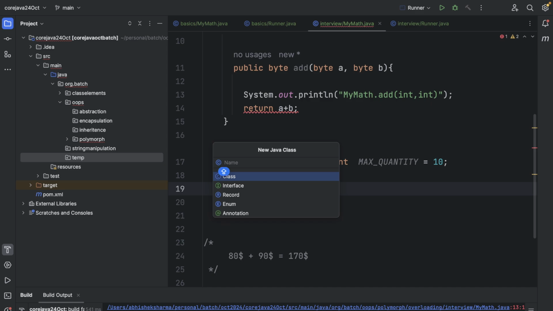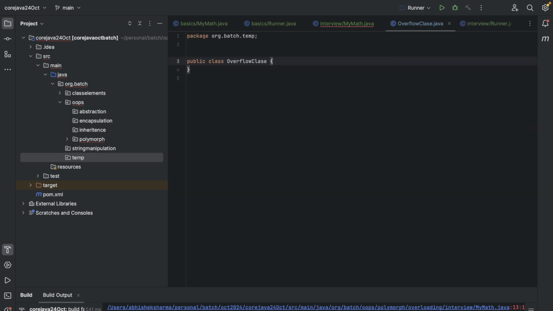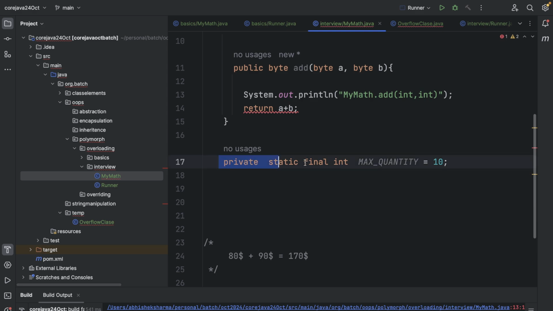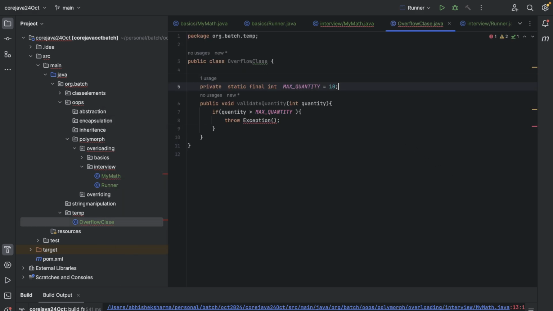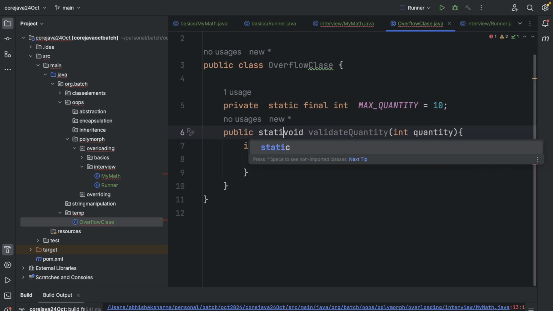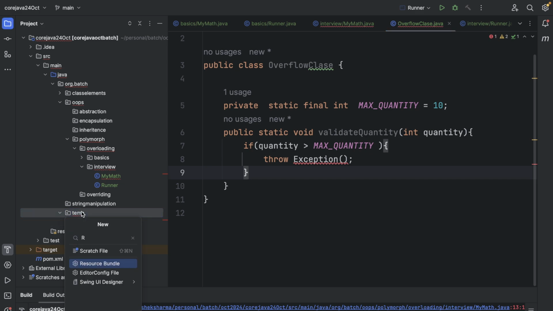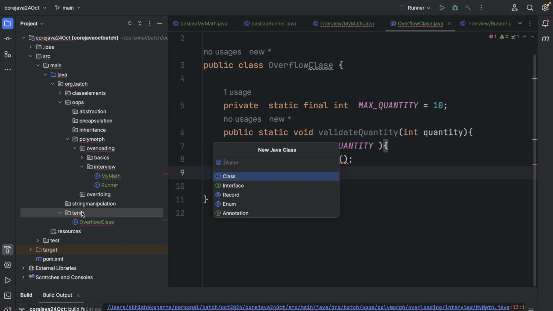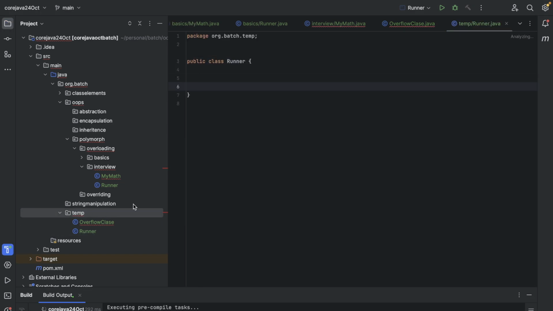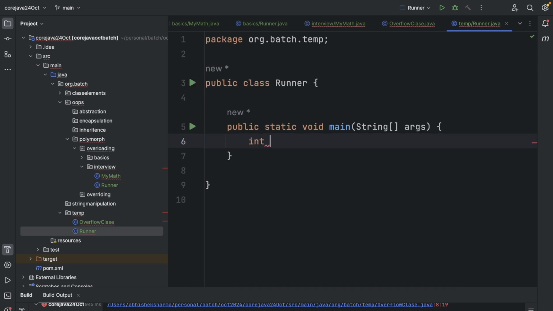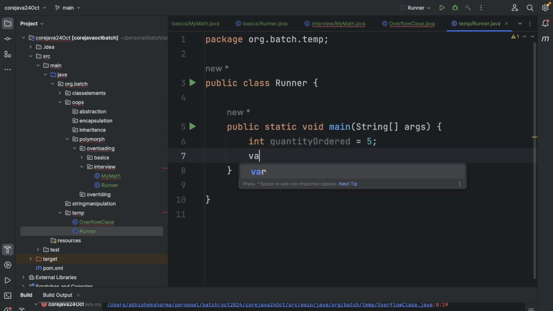So, overflow case, let's say overflow case, and over here this is the quantity, right? Max quantity. Okay, I need to copy paste the max quantity as well. Then here is the max quantity, and let's make it static. All right, and then I require a runner. Okay, my bad. And then from here I will say that quantity ordered will be, let's say, 5.